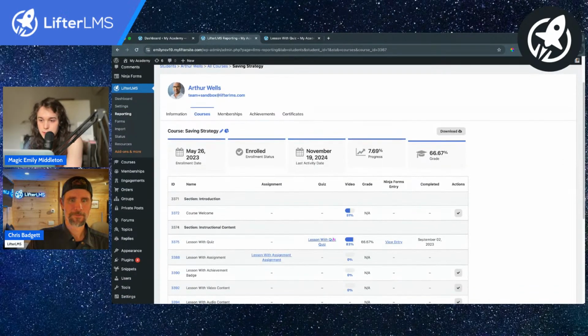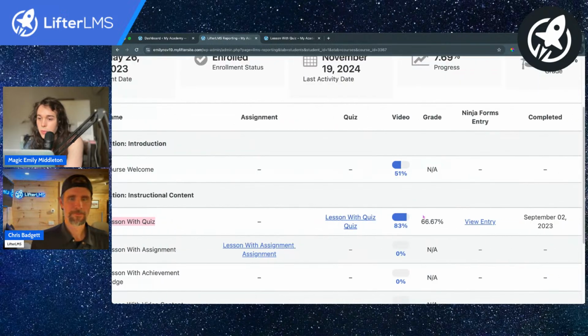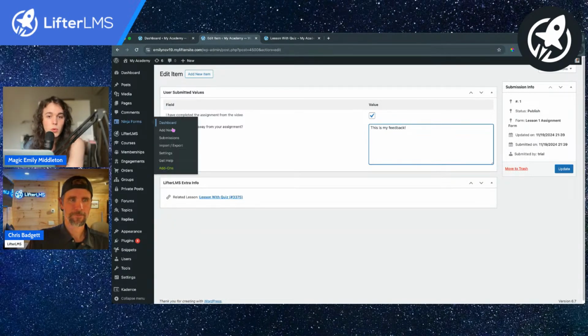And then I can see that there is a Ninja Form that was submitted on this lesson with quiz. View entry. So I can see what this student had submitted, and I can also just edit this if I wanted to. But that's where we can see what users submit in our Ninja Forms. If you're using a Ninja Forms submission collection, you would also see it there as well.